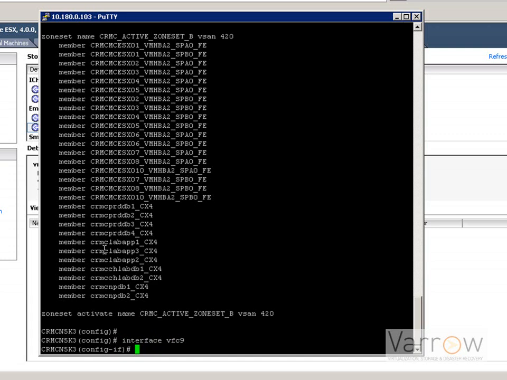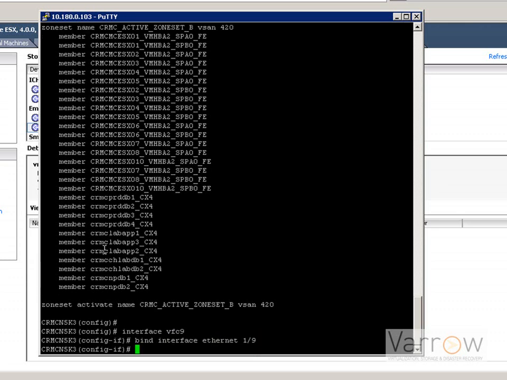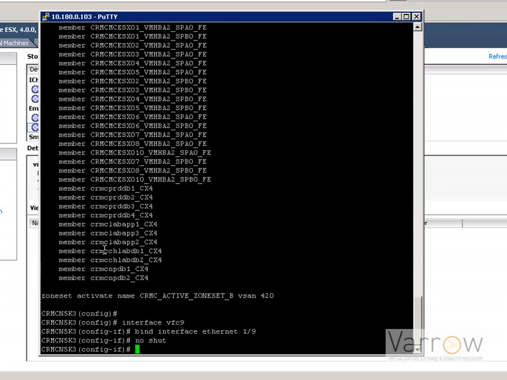And then what you have to do is bind it to an interface. So we'll do a bind interface Ethernet 1/9. Like I said, he's plugged into 1/9. There you go. And we'll shut it down. We'll unshut it. All right.